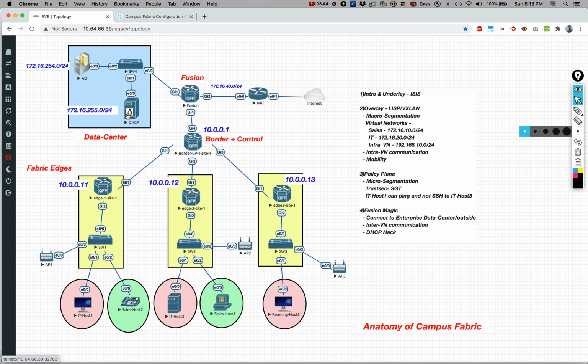In my case, I did not want to spend more time on that, so I kept one small switch here, and I put two services. One is the Active Directory, which is on this particular subnet, which is 254.0, and this is the DHCP service, which is running on 255.